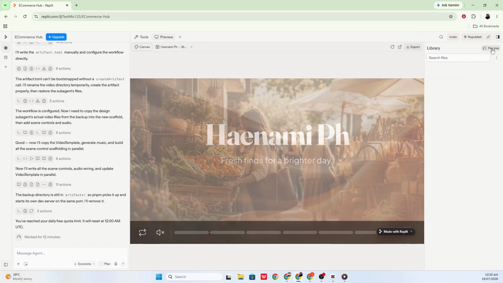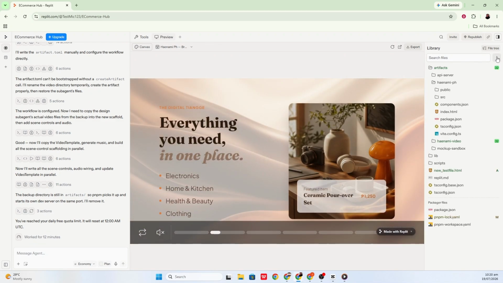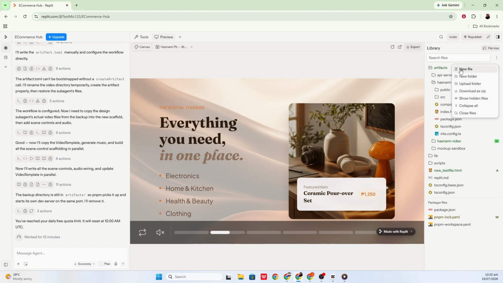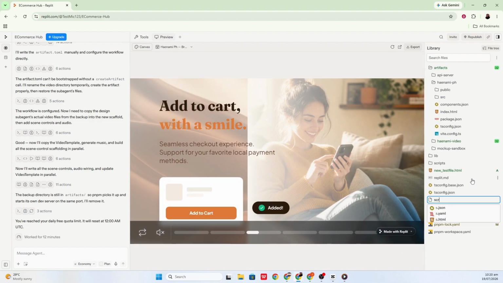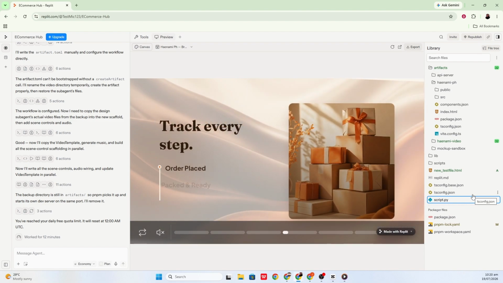After clicking it, type the name of your new file, including the correct file extension. For example, you can create a file named script.py, styles.css, or index.js. Once you've entered the file name, press Enter. Replit will immediately create the file and open it as a blank file in the editor.